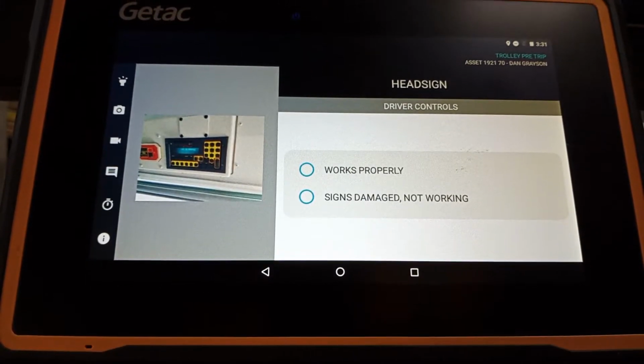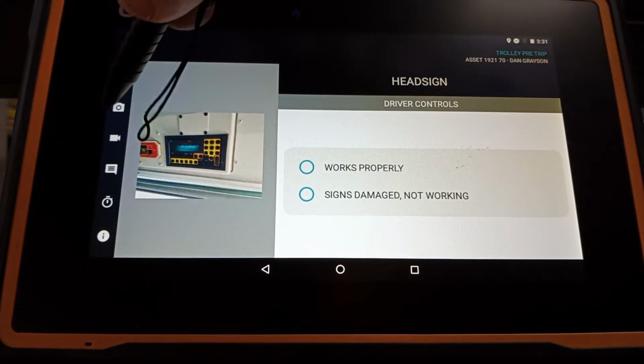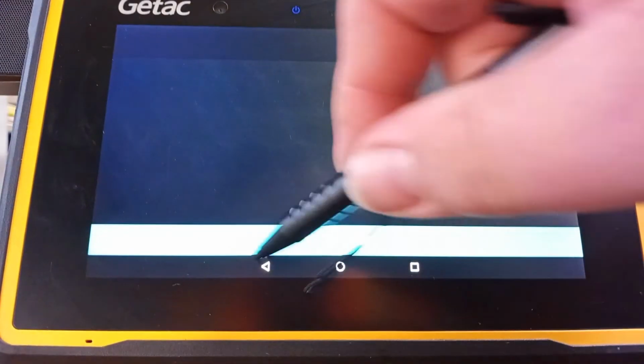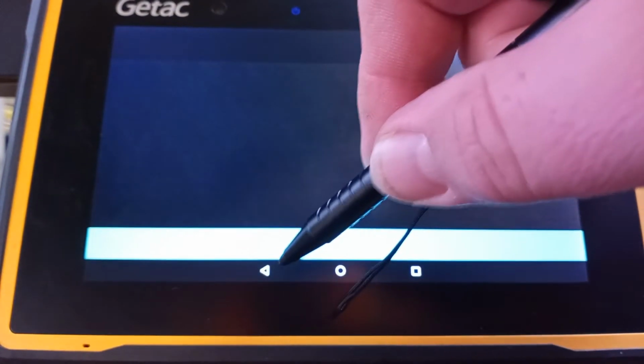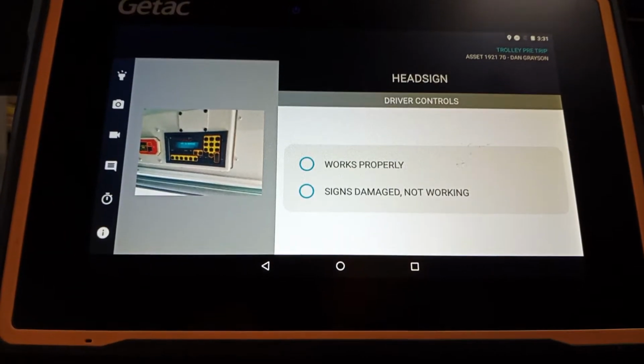It's on a reel. It could ask you to take a picture, so you can actually pull this tablet out of the dock. You can take a picture of some stuff and attach it to the report. You can video some stuff. You can make a comment on it, and so on and so forth.